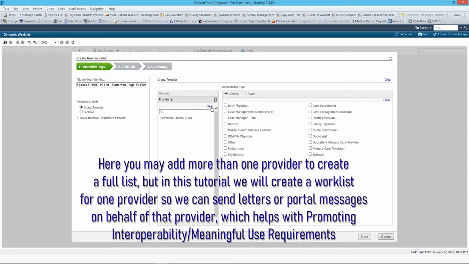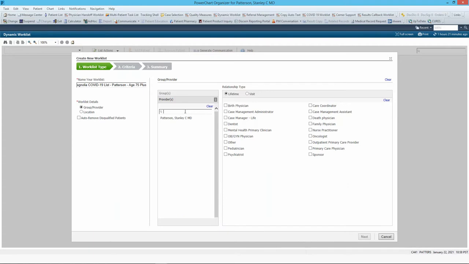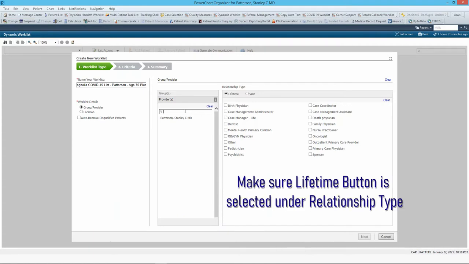Here you may add more than one provider to create a full list, but in this tutorial we'll create a worklist for one provider so we can send letters or portal messages on behalf of that provider, which helps with promoting interoperability and meaningful use.